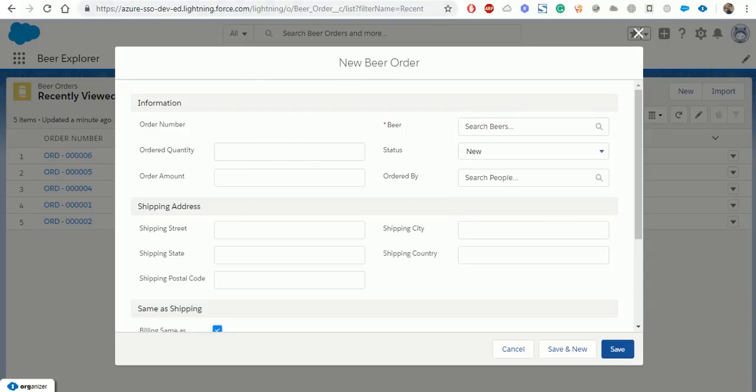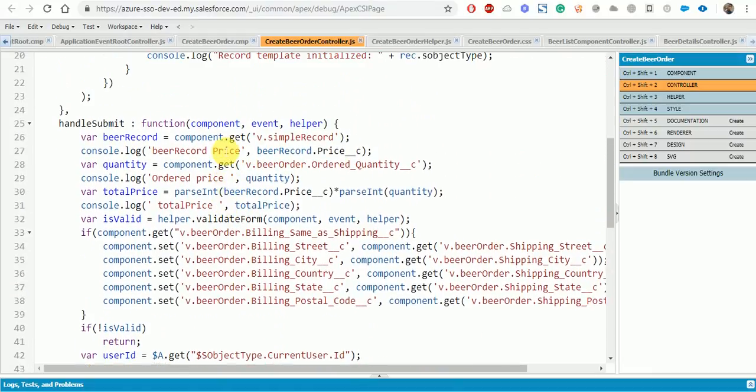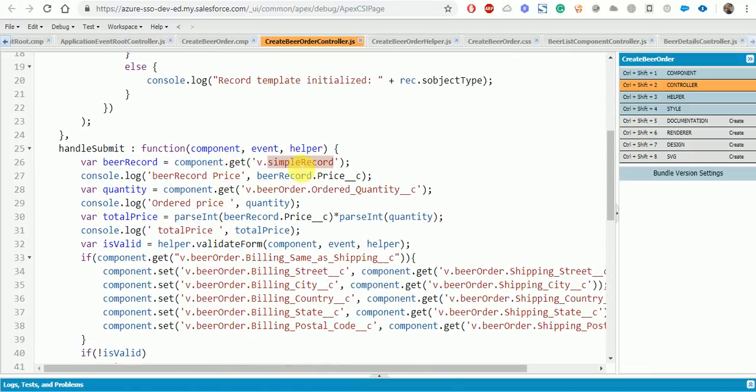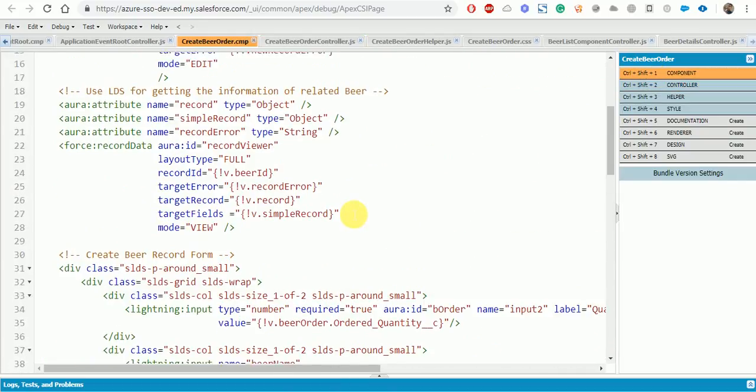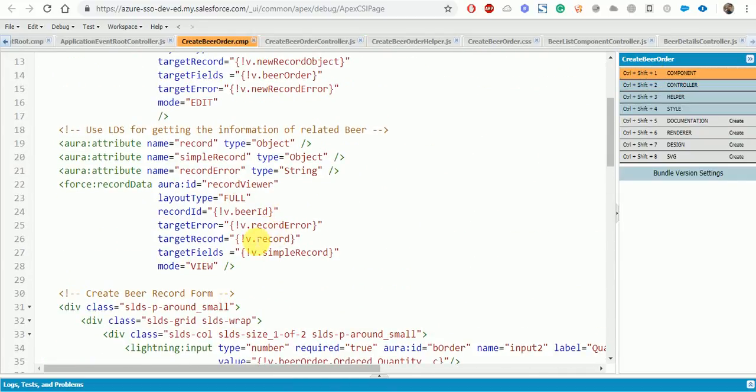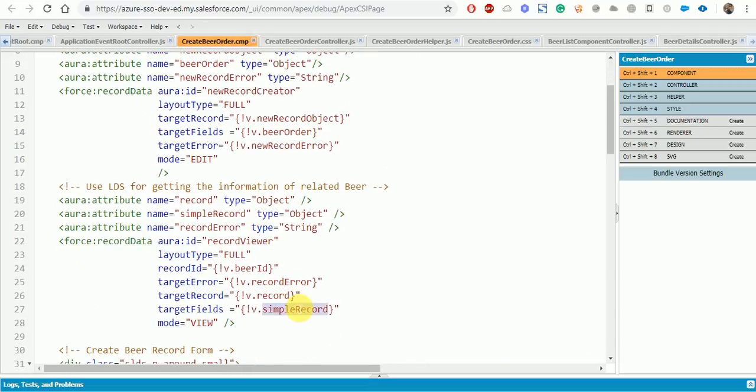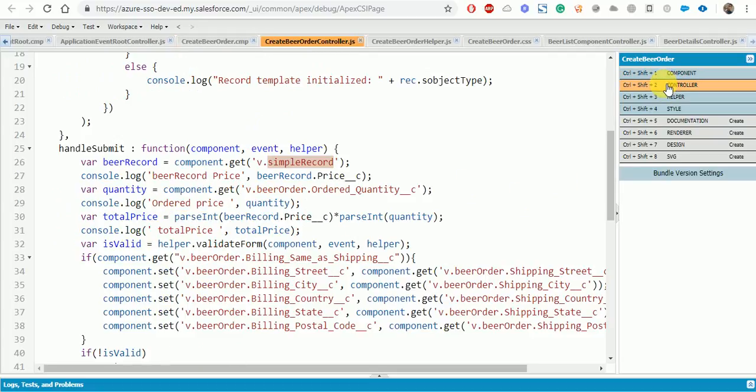So what we are doing here is just getting the simple record. The simple record is the beer record, the related beer record. Here you can see the target fields for the related beer record. This is the field that we did while creating the beer record using the LDS create, just for confirmation that we are able to get the beer price or not.